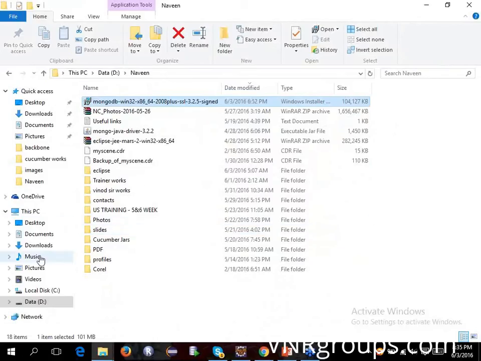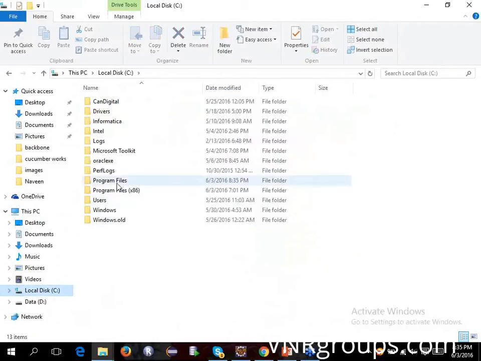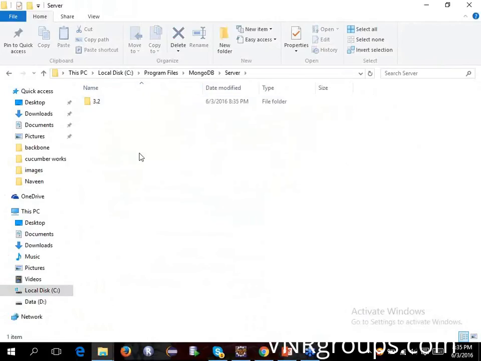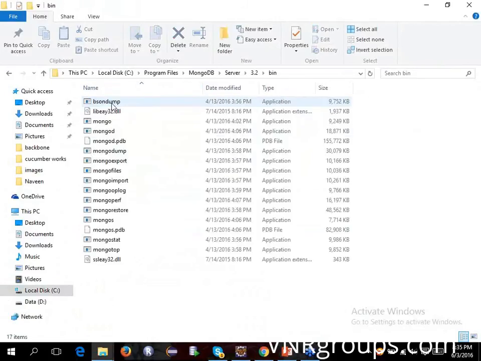Okay, so let me just check. I'll go to C drive, program files. I should find MongoDB. So 3.2, yeah, 64-bit. Anything that complains, no problem. So this way, okay, yeah, 64 one. Perfect.